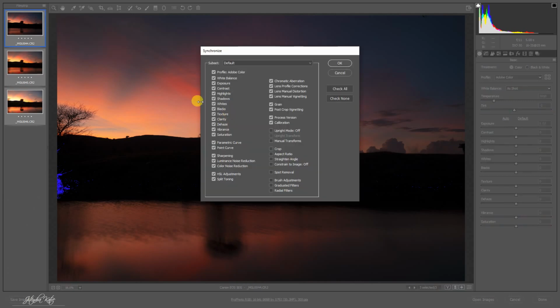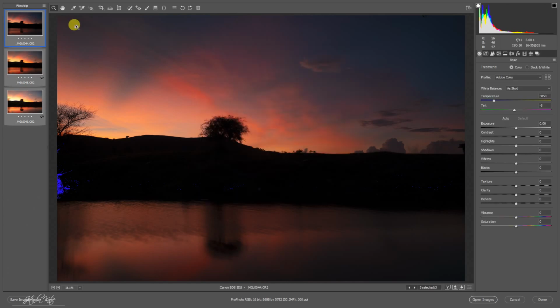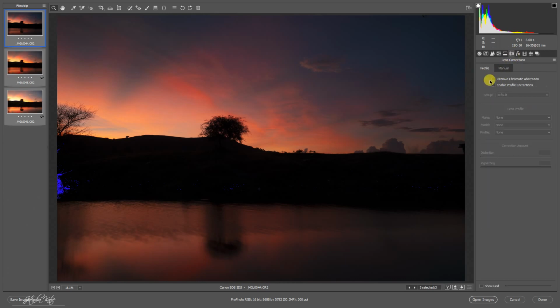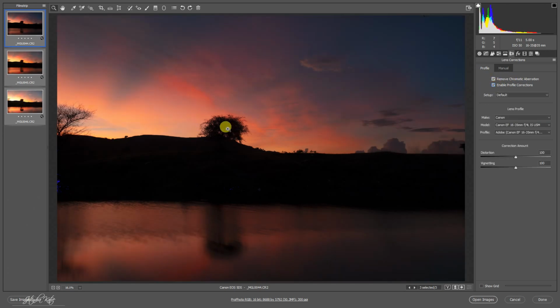So whatever I do to any of these images will be applied to the other two. Now, before going further, click at this tab and check these two boxes so that chromatic aberration, whatever there may be, will be removed and lens profile is applied to the image.